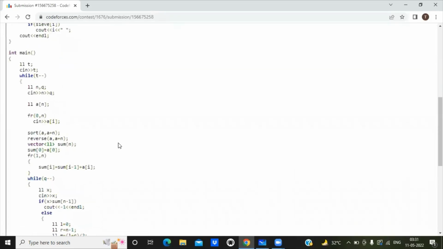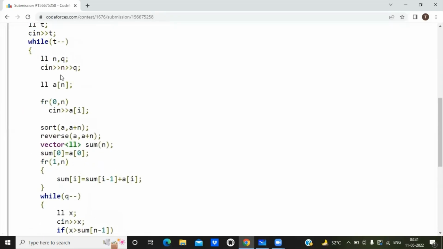So if we see the code, first I have taken the input for n and q, the number of candies and the queries. Then I have stored the sugar levels in the array A. As we have discussed, first we will sort the array in decreasing order, so we sort and then reverse it. Then we create a prefix sum array which will store the sugar level of the candies till that particular index. So we have created the array sum of size n, and sum[0] is initialized to the first candy's sugar level, which is a[0], and then for every i, sum[i] will be the sum till the previous candy, sum[i-1], plus the current candy a[i].